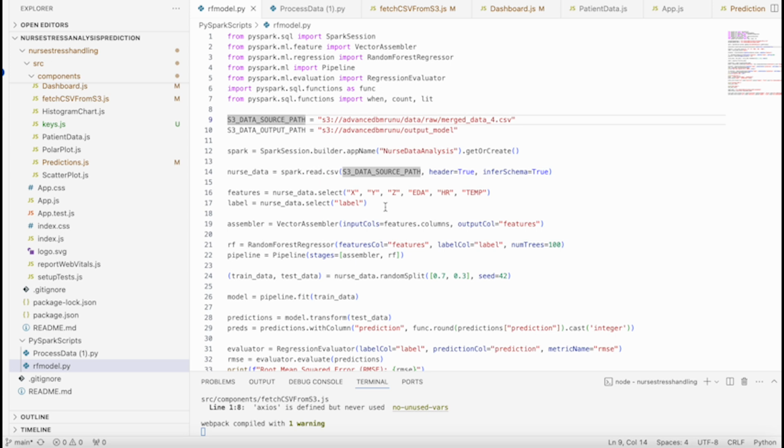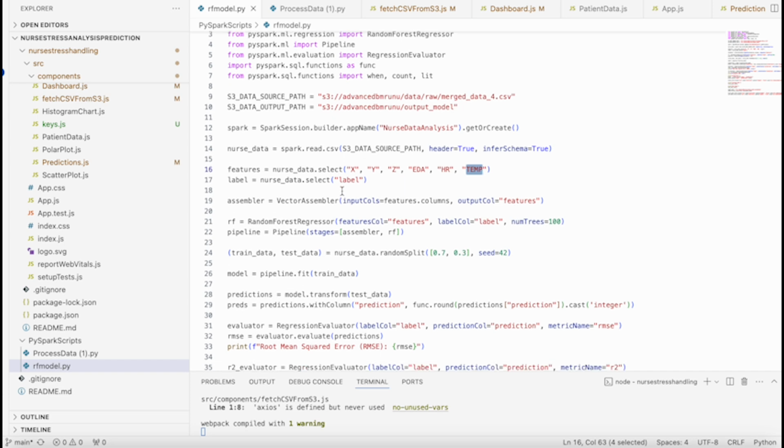The data contains columns like X, Y, Z, HR, EDA, temperature. The values of these columns we will be using to predict the stress levels. Then we have read.csv. This function loads the dataset with the header information, and we let PySpark infer the schema of the data.